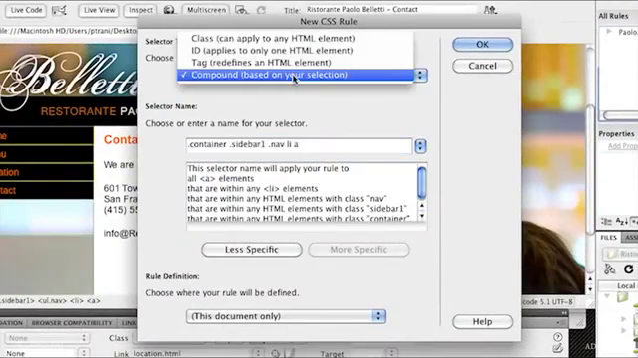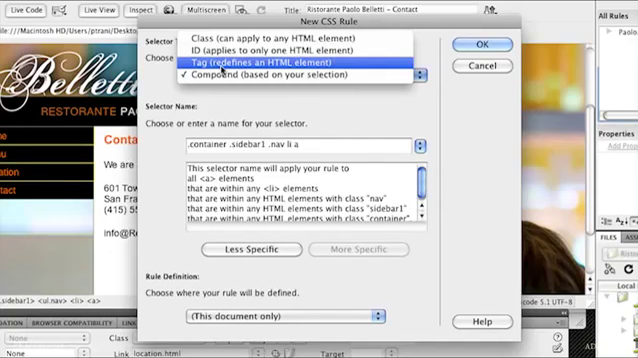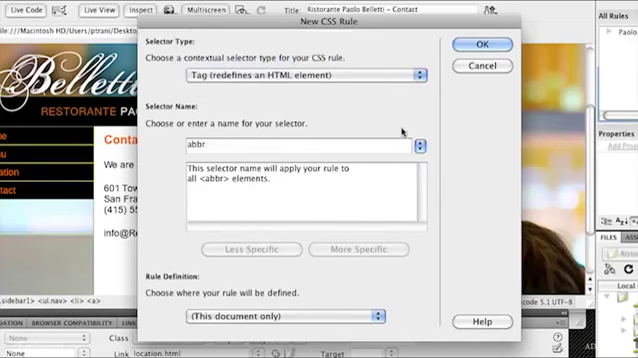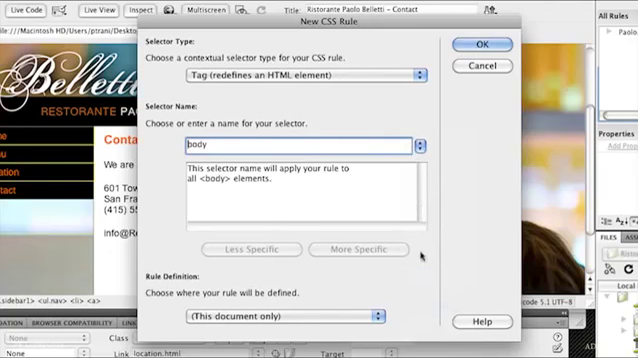And I'm going to redefine that tag. So from the selector type, I'm going to choose Tag. Okay, and I'm going to go ahead and choose the name of my selector. It's going to be the body. So I'm selecting Body, because I'm going to redefine that element.